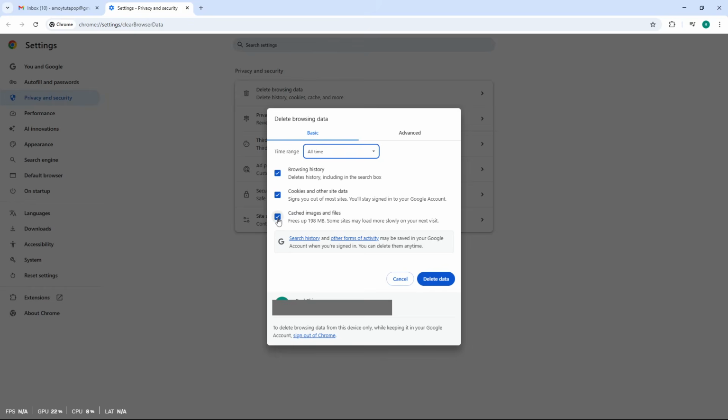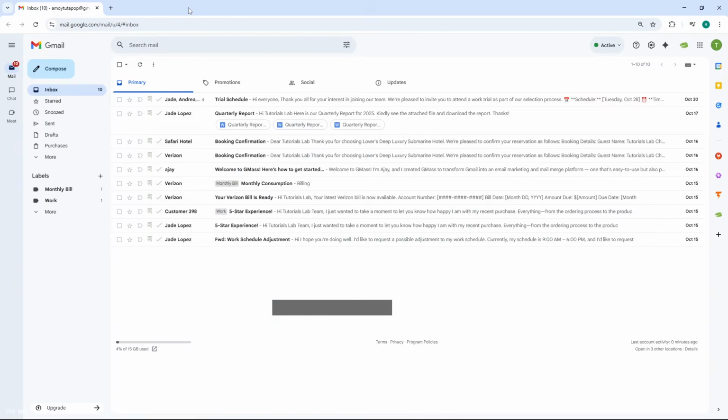Once you've selected both, click the Clear Data button. After the data is cleared, close all your browser tabs completely and then reopen your browser. This restart ensures all the old cached information is fully removed and your browser starts fresh. Once it's back up, head over to mail.google.com again and sign in if prompted.